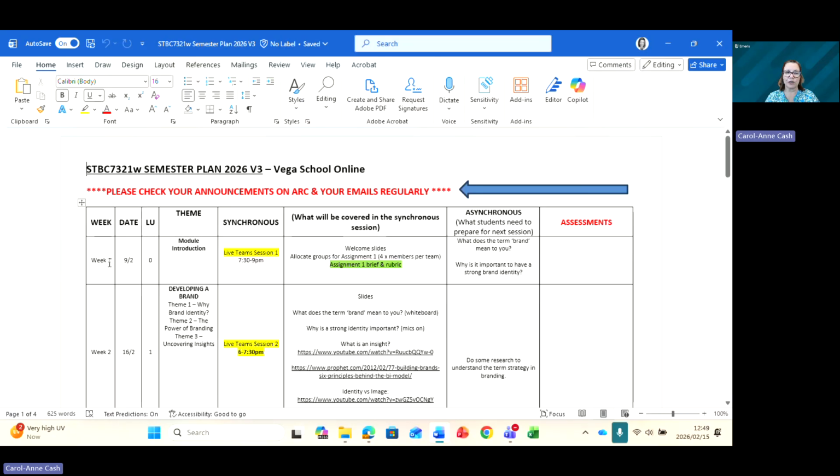It will tell you when you start lectures. In my case, I started with my students last week. That's the 9th of February. We had a little module introduction, so it tells you about the theme that we're going to cover. It tells you when our synchronous sessions are, so in other words, what time and day our sessions are, and then what we'll be covering in that particular live session. So in this case, it is all about allocating groups for the assignments.